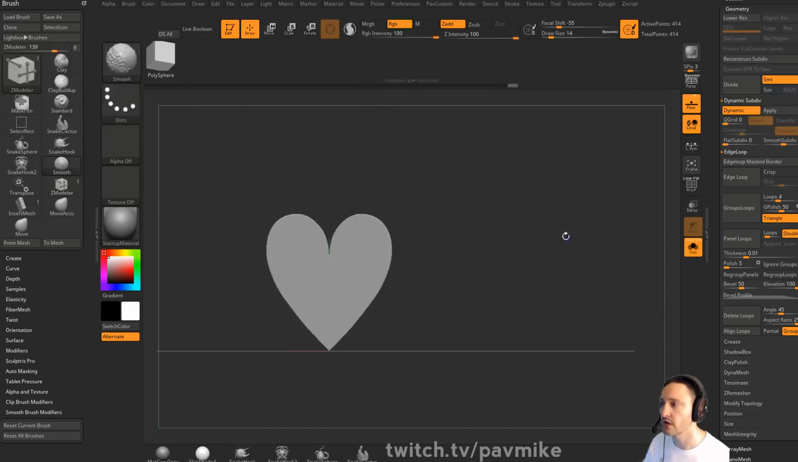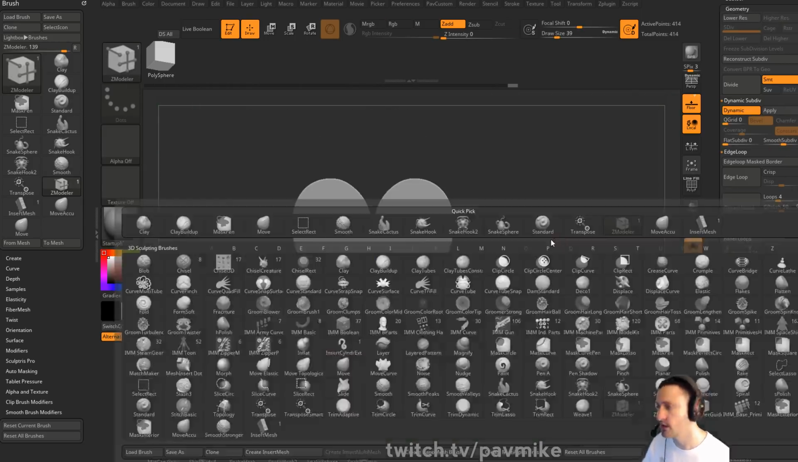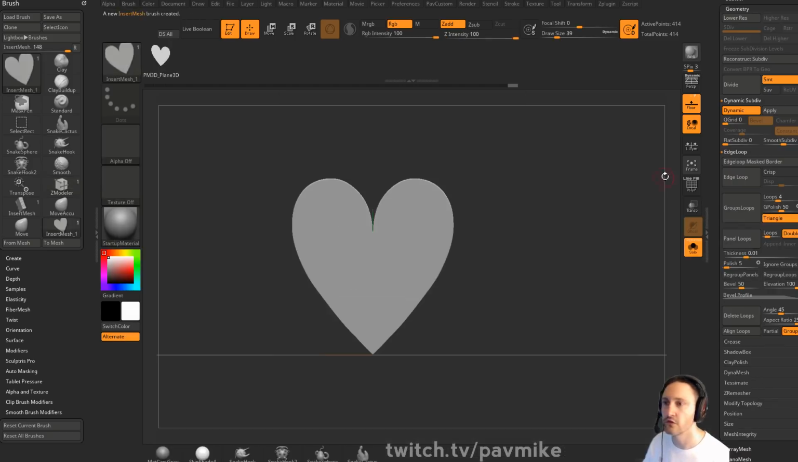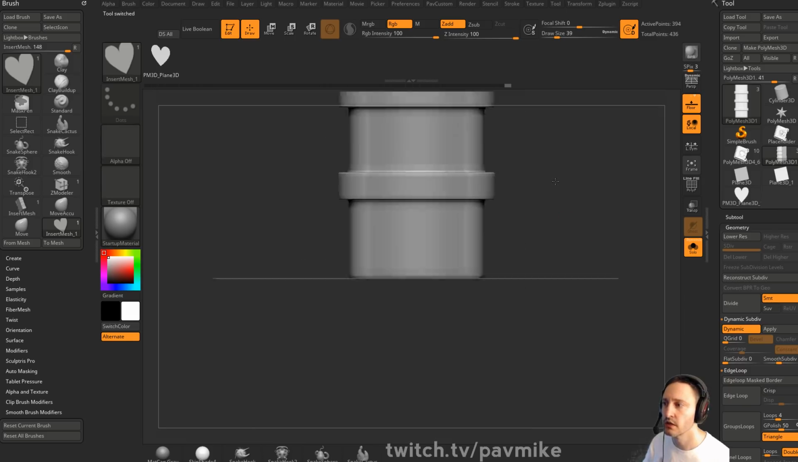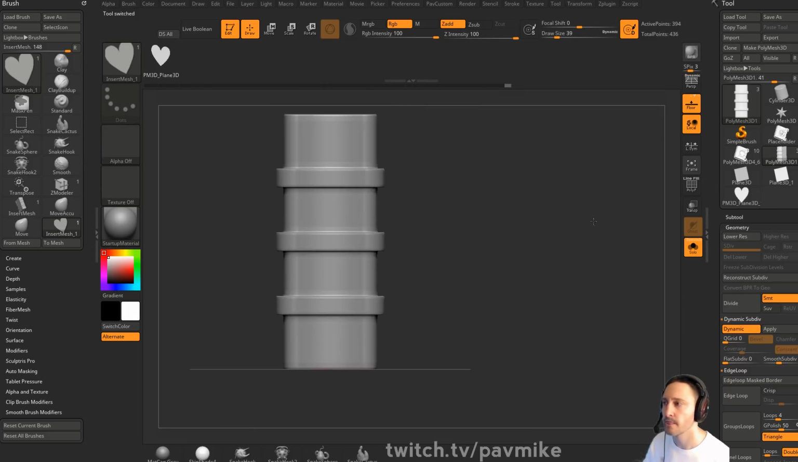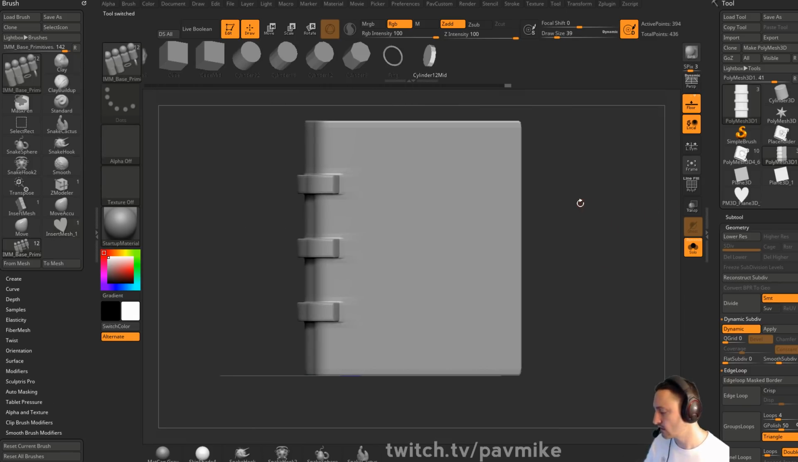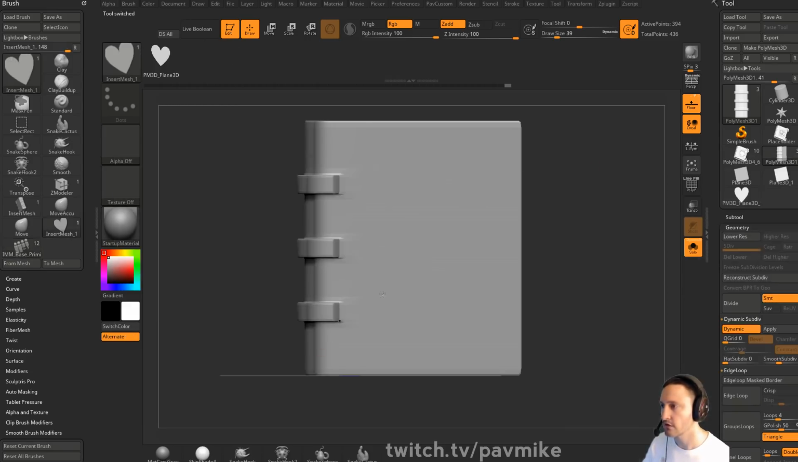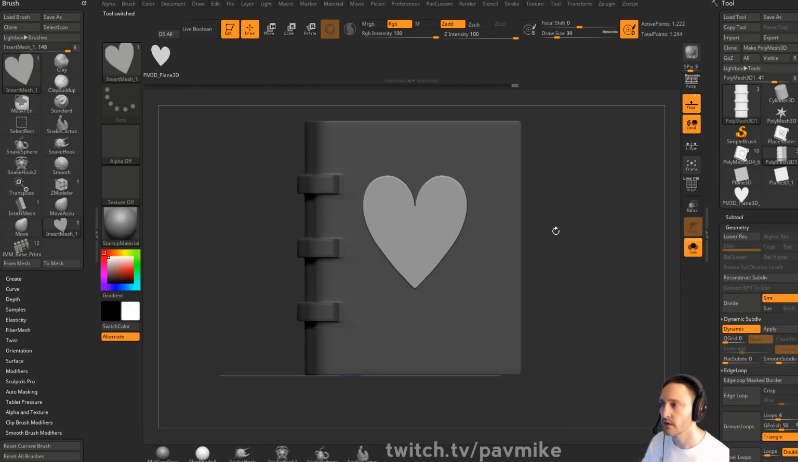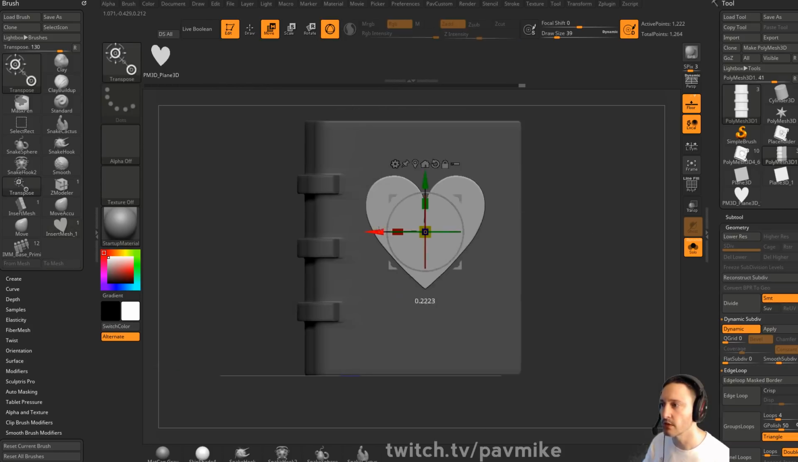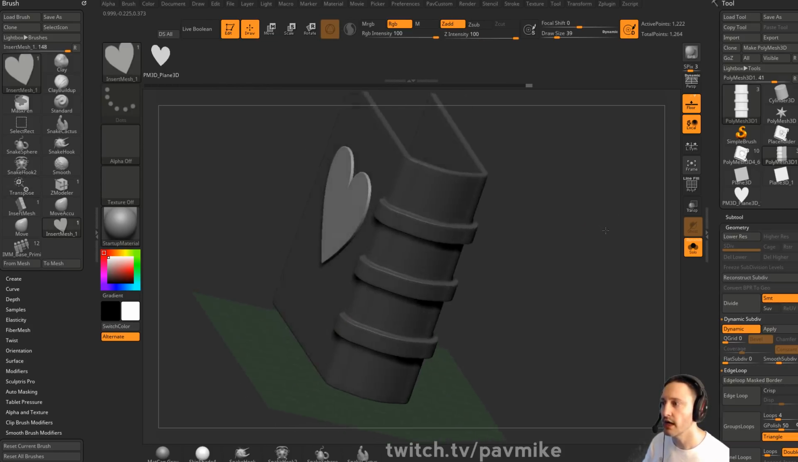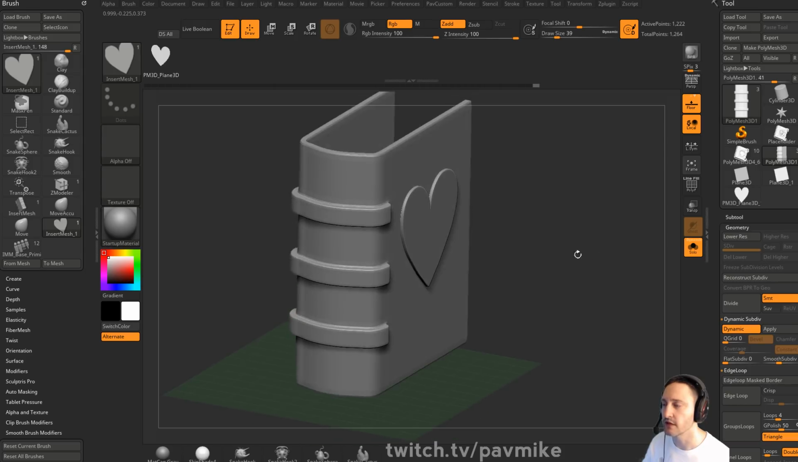There you go. So now if I wanted to stamp this on my book, B, create insert mesh new, and go back up here to my book, and then insert mesh here, and we can just stamp that right on our book. So here's our Care Bear book. Now, I can just leave that, and that's just on my book here.